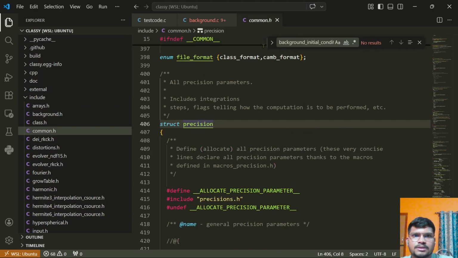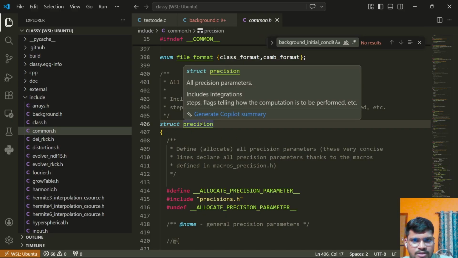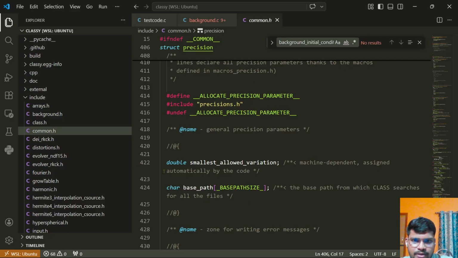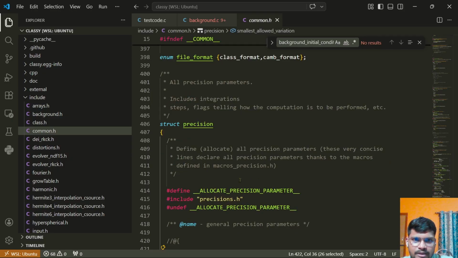Let me just, yes. So common.h. This structure inside the Excel sheet or the dictionary for precision, you can find it in the common.h. So when you just go to struct precision, they have already made it, right? They have made certain different things like double smallest allowed variation, what is the characteristic of base path. But I told you that they have made everything inside the precision.h, that what could be the different values.